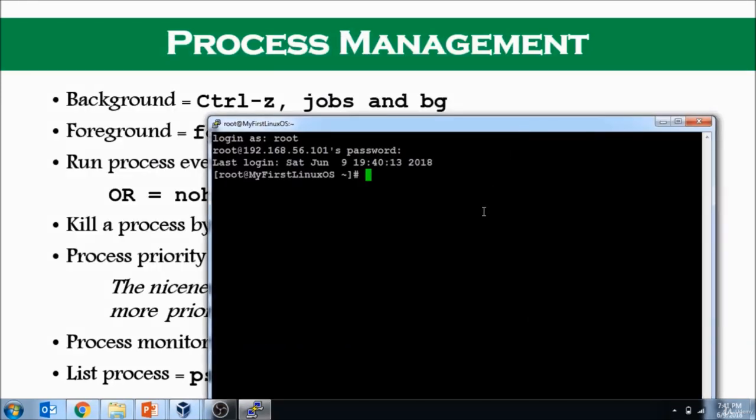The first one is Control Z. So I'm going to run a command called sleep. Sleep is a command which will delay certain programs. Let's say you're running a program ABC and you wanted to run a second program, but you wanted to wait for 10 seconds. So you put in a sleep command. That's what it does. It just waits for 10 seconds and goes to the next set of instructions.